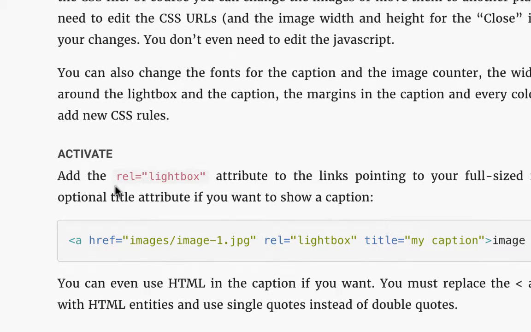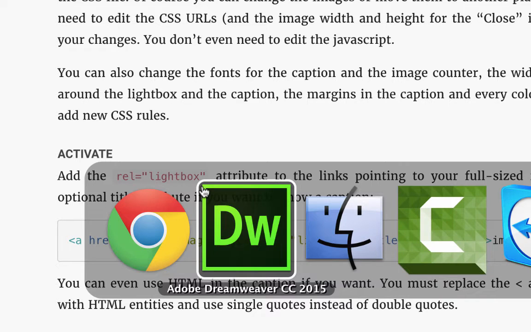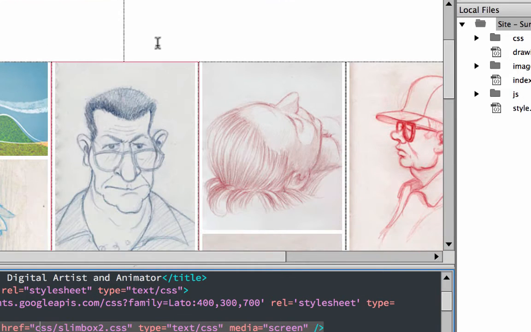The next step is to activate these links. Here's what that means. When I click on these thumbnails, in order to get the large image to show up in a pop-up window, I need to tell the browser that this link is special.